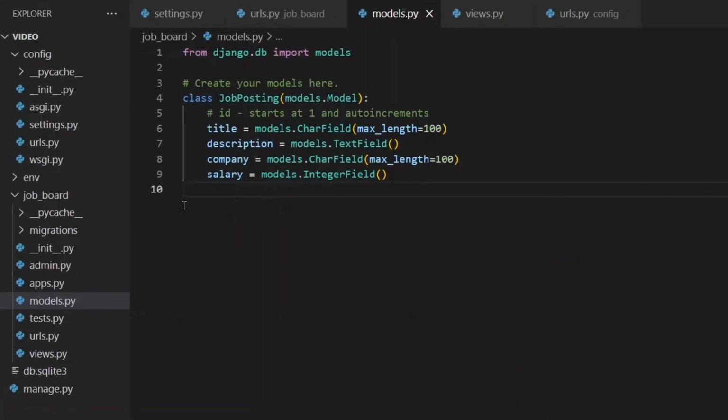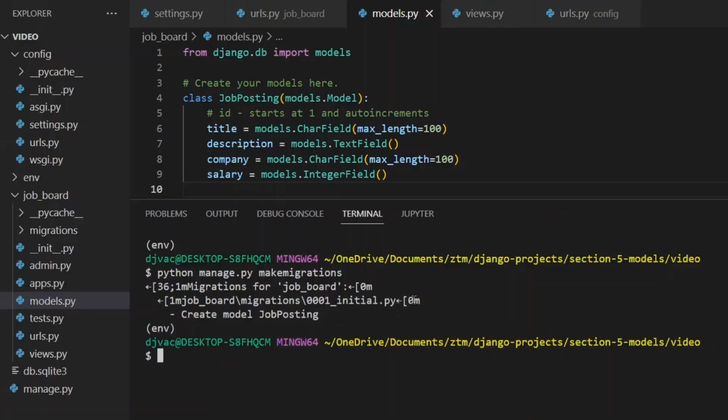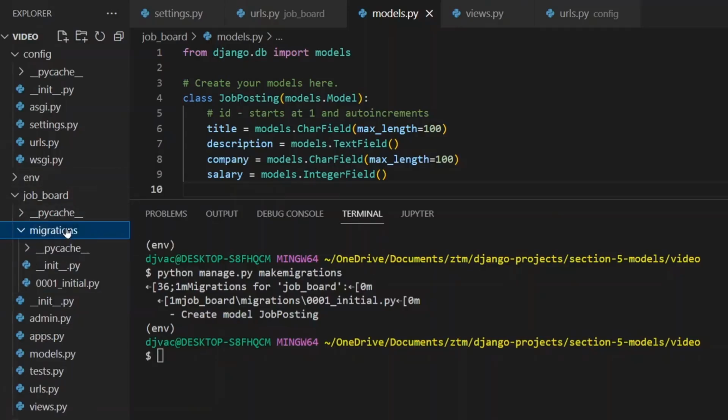So if we open up the terminal, make sure your virtual environment's running. We write python manage.py, since this is a manage.py command, makemigrations, all one word, just like that. Hit enter. And you can see that it created this file, 0001_initial, and it creates the model JobPosting. And now there should be a migrations folder in your app. And if you click it, you should see this 0001_initial. That's right here.